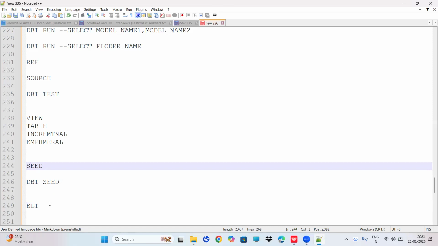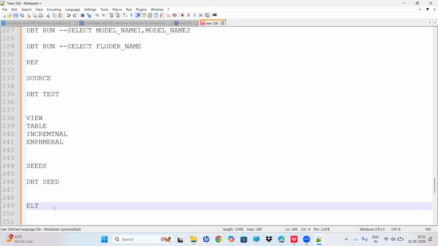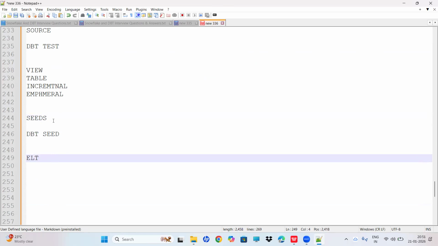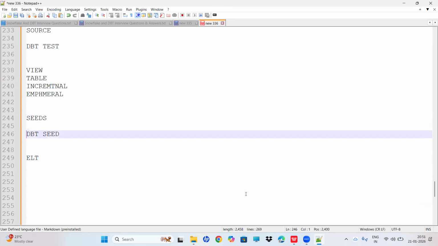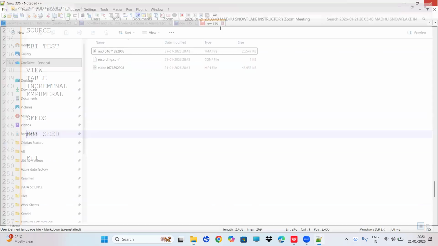DBT is a complete ELT process. Everybody used to say it is only for transformations, but not only for transformation, we can extract and load the data using seeds. Remember this point: seeds are nothing but CSV files. It won't support JSON, Parquet, or other files. It will support only CSV files. We need to use the DBT seed command.